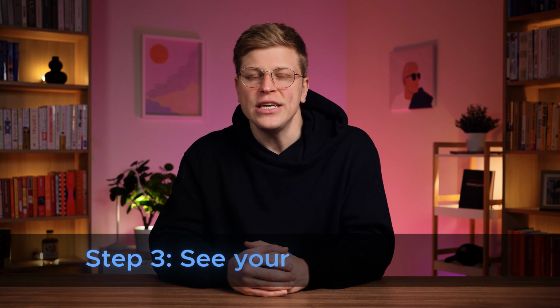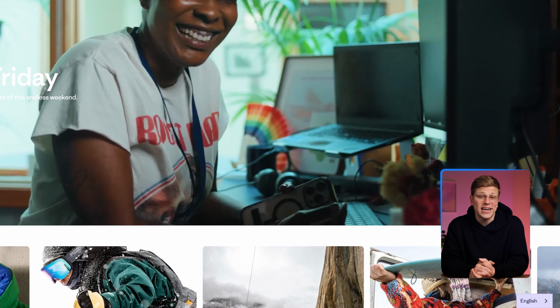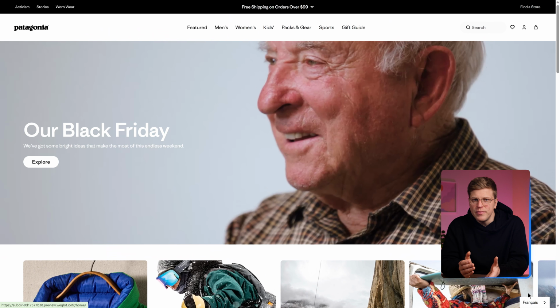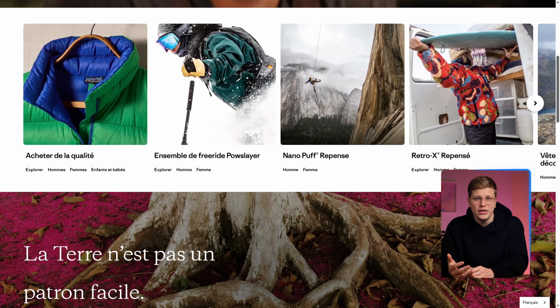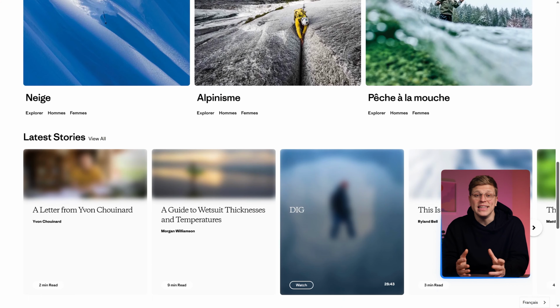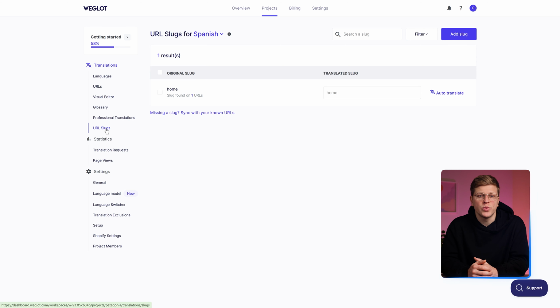Step 3. See your translated site. A language switcher appears on your website, and you can even customize it. Click the new language, and you will see that your entire site, menus, forms, blog posts, images with alt text, and even dynamic content is already translated. Your URLs will now include subdirectories or subdomains for each language, which is required for multilingual SEO.